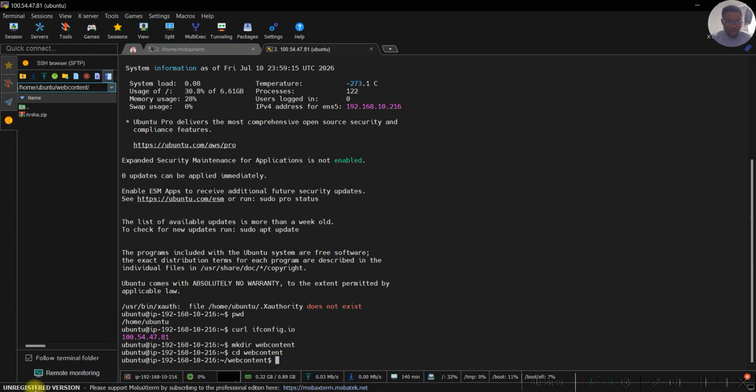Good. Our file is uploaded. So how do we confirm that this file is inside this directory? We use the ls command.